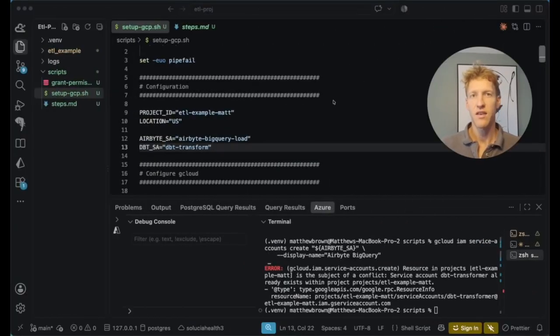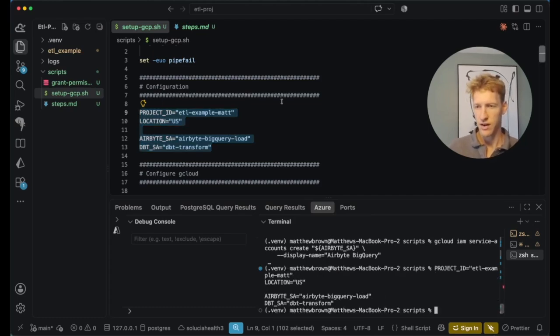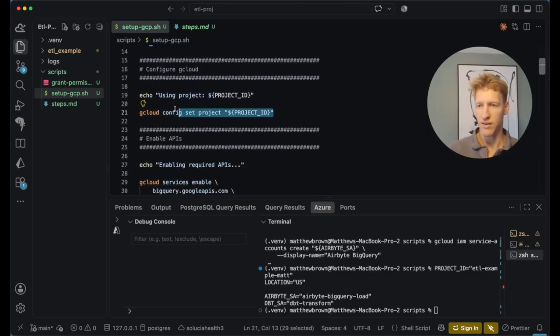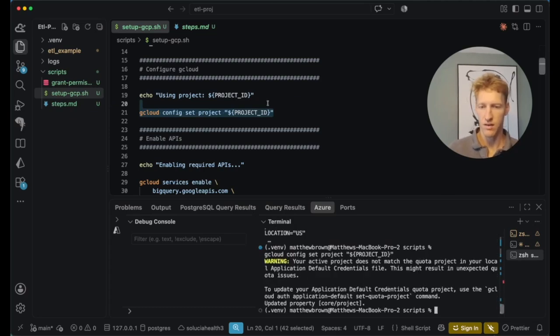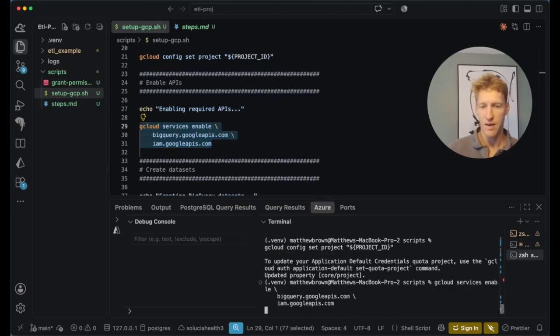All right, let's get into the code to build the infrastructure. I'm just going to walk through this script I wrote. So first we set the GCP project ID, the location, and the names of the service accounts that we're creating. We have a separate one for Airbyte and one for dbt. Then we set the project to make sure that we're on the correct project. We enable the APIs that we'll need. So for this project, we just need BigQuery and IAM.